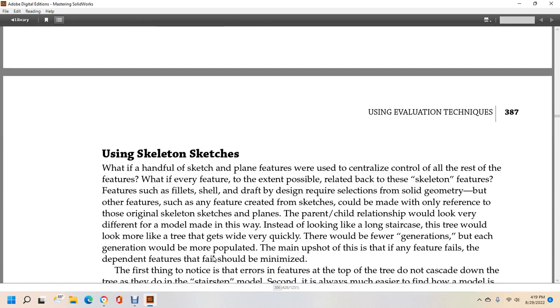Using skeleton sketches, with a handful of sketch planes for the features, centralizes the control of all the results of the features. Every feature is related back to the skeleton features as much as possible. Features such as the fillet, shell, and draft require selection of solid geometry, but other features, such as any feature created with a sketch, can be made by referencing only the original sketch. In this case, the parent-child relations would look very different in a model made this way.